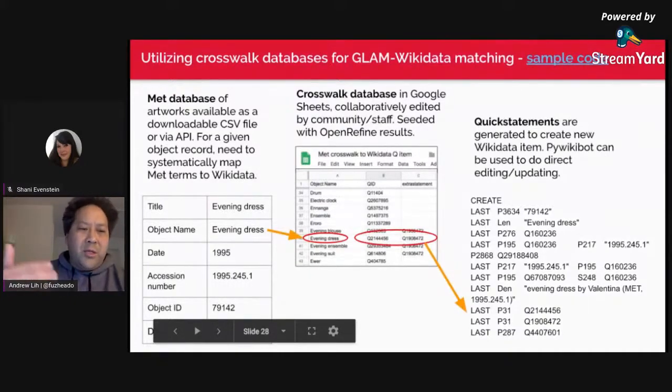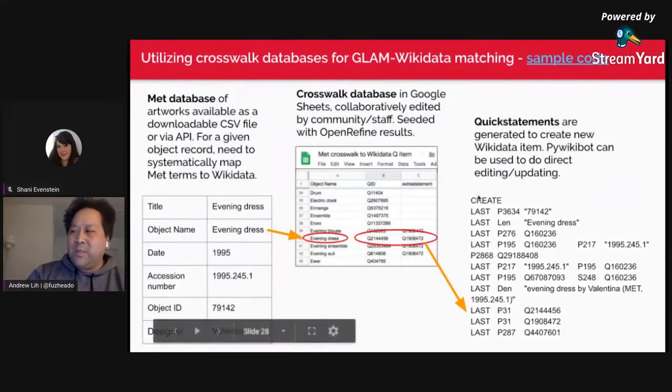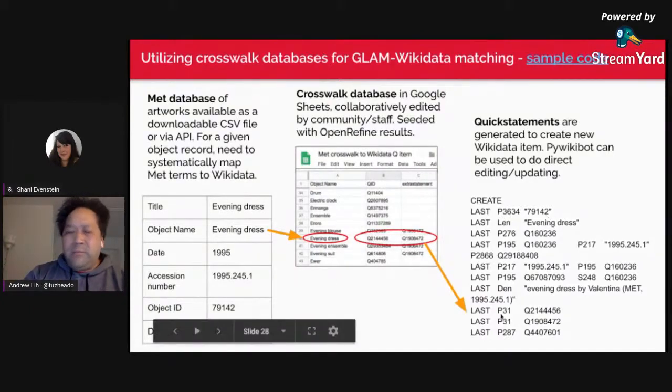If you are creating a new item, you give the directive create at the very top, which is what you see here. That creates a blank Wikidata item. And you don't know what that Q number is of that new data item, but that's okay, because all you need to do is say last, meaning that thing you just created, just use that Q number. I don't need to know what it is, but you know what it is, Mr. Quick Statements. And then I want to add these triples or statements to it, right?